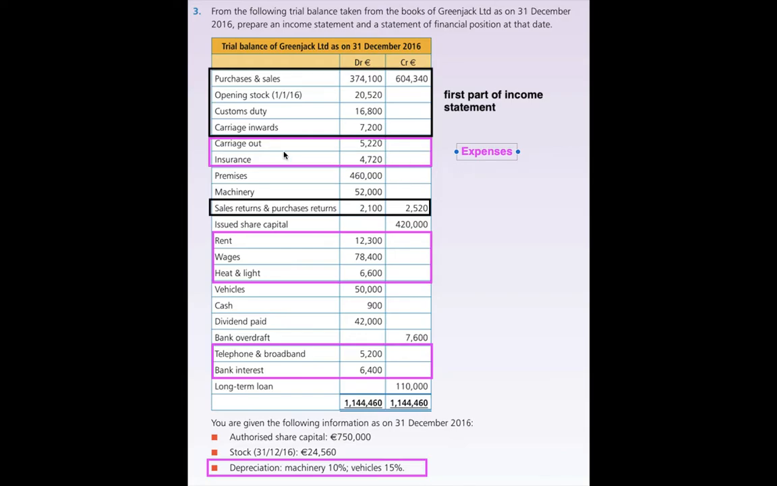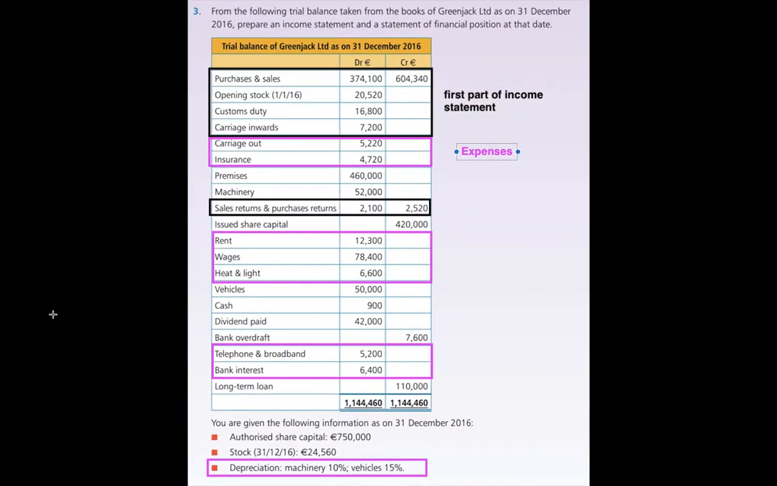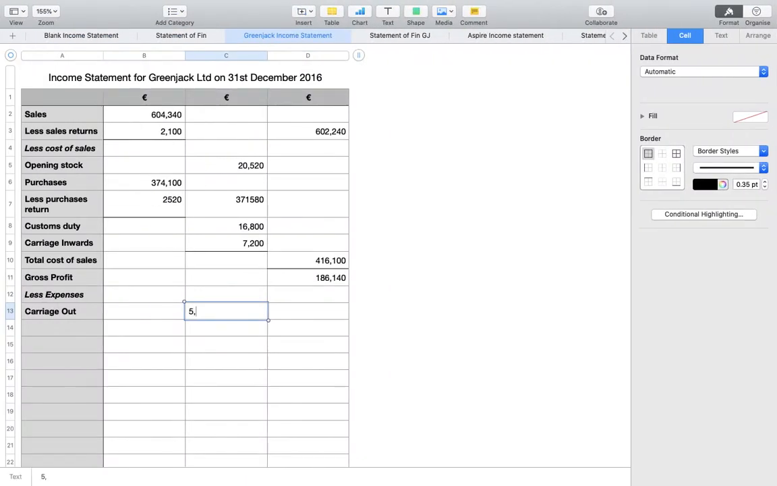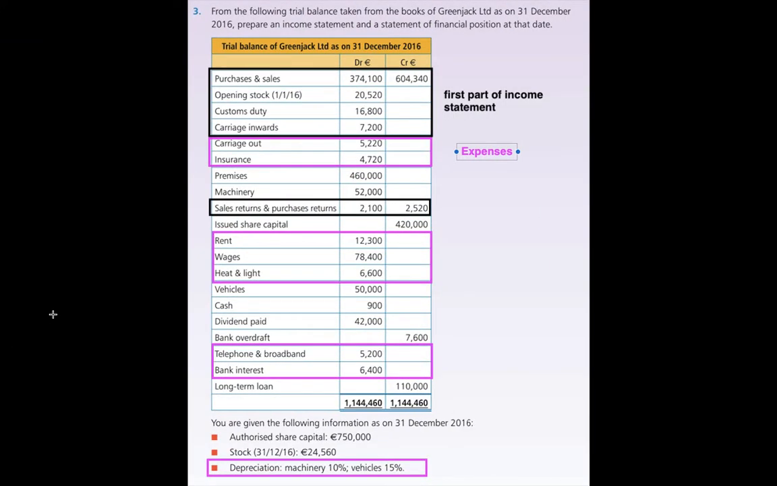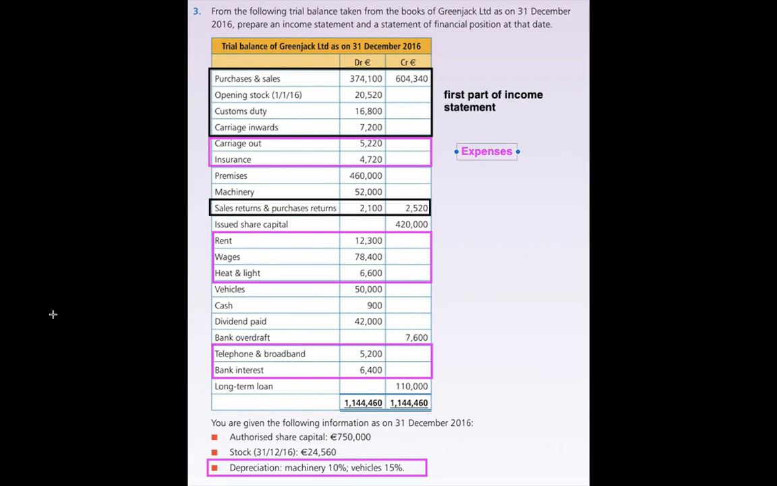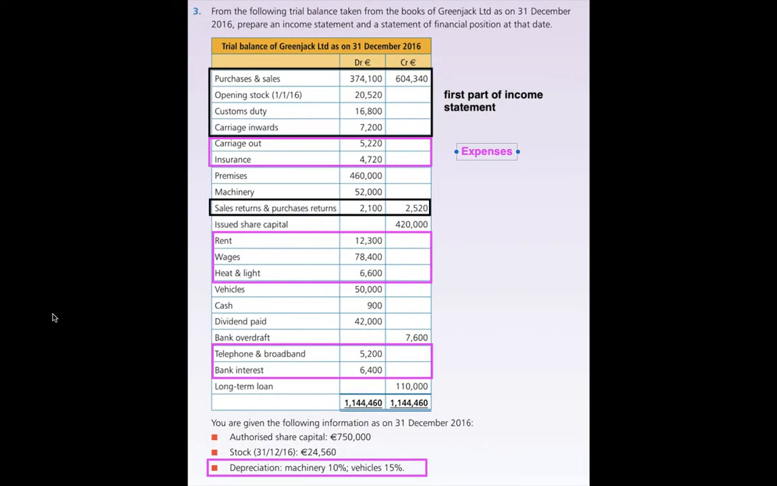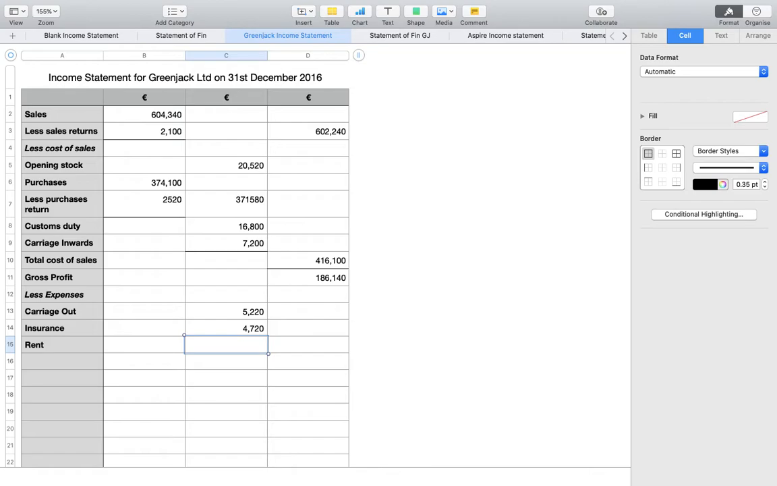So let's look, first of all, we have carriage out. And my carriage out is going to be 5220. And again, we can put that in the first column because we don't have to do anything with it. Then we have insurance. And the insurance is 4720. We have rent. And our rent is going to be 12300.